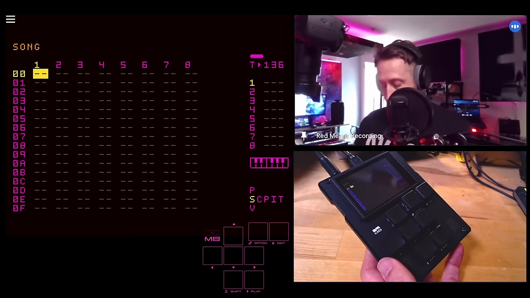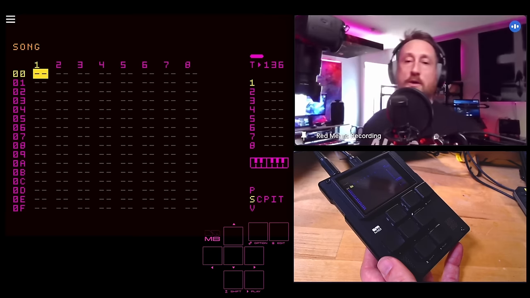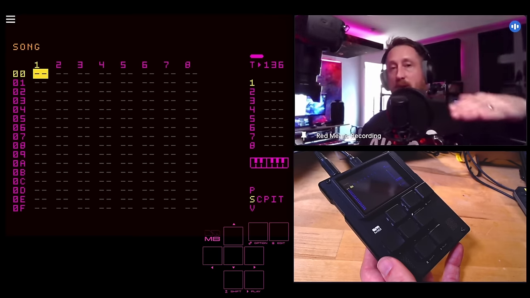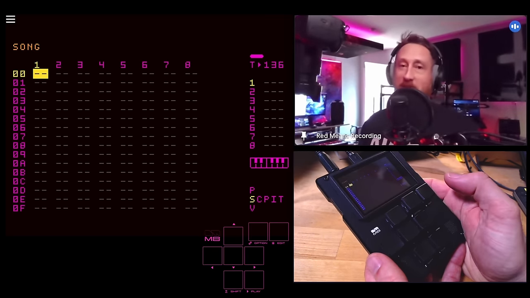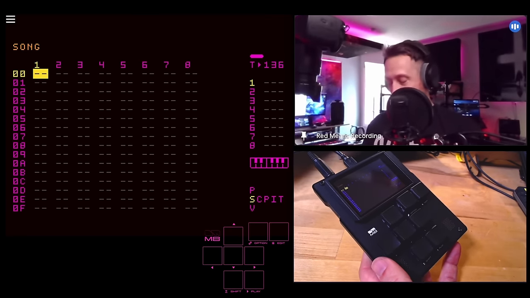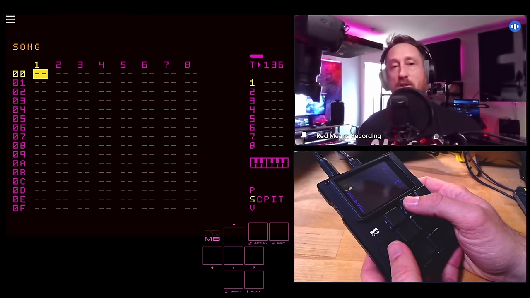Okay. So in this section here, we can put down what are called chains. And chains are collections of patterns. So there's a hierarchy: song, chain, pattern, and then instrument. And you can see that in the little hierarchy down there where it says song, chain, pattern, instrument, and then table.